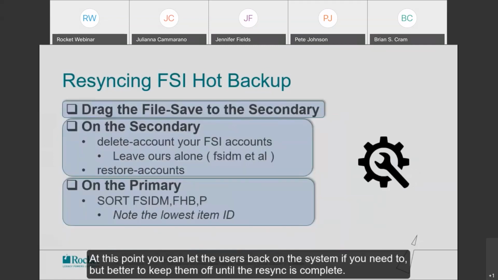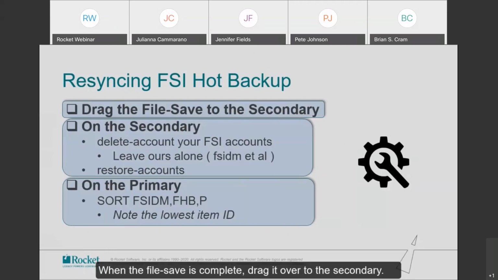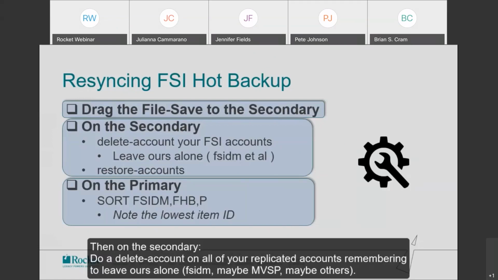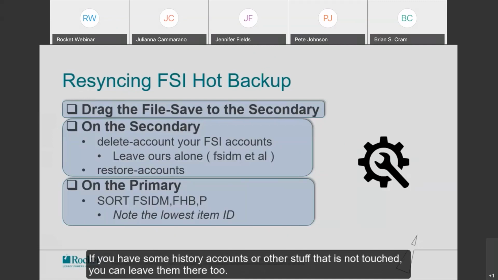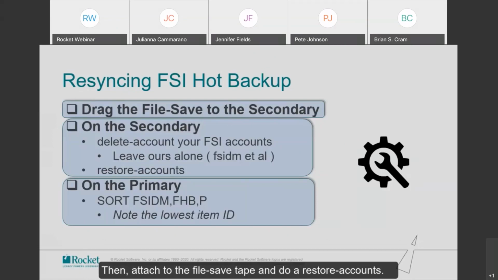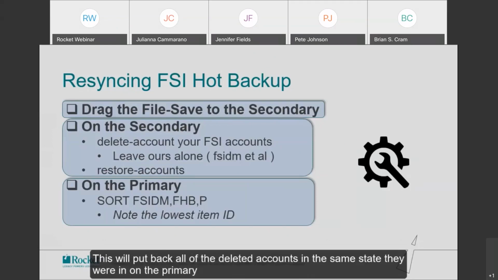When the file save is complete, drag it over to the secondary. Then on the secondary, do a delete account on all of your replicated accounts, remembering to leave ours alone, FSIDM, maybe MVSP, maybe others. If you have some history accounts or other stuff that is not touched, you can leave them there too. Then attach to the file save tape and do a restore accounts.